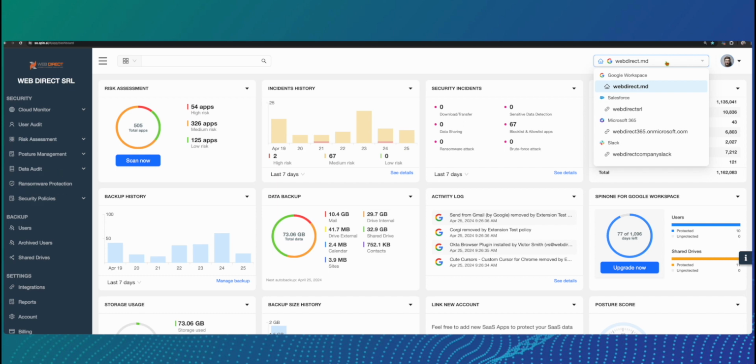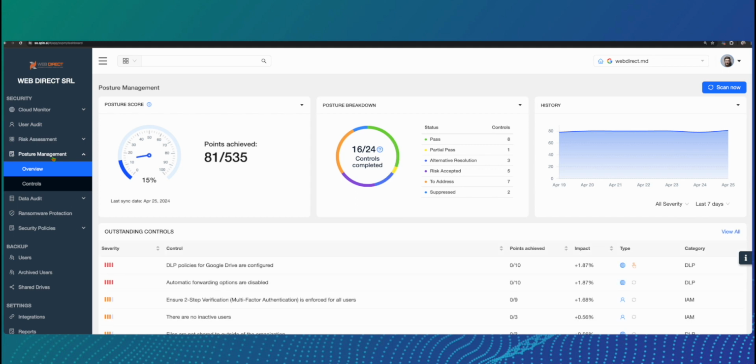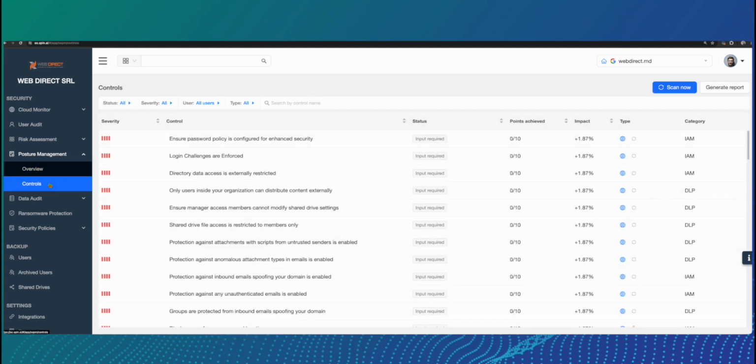Let's take a spin. Jumping into SpinOne's SSPM solution, navigate to the Posture Management section to be greeted with an overview of your environment's configuration and security posture rating, as well as controls that provide security recommendations for you to harden and improve the security of your environment entirely.